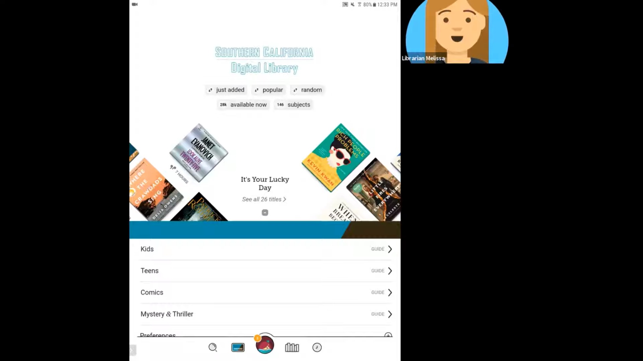We're going to be taking a look at the resource OverDrive to explore the library's digital collection. And in this video, we're going to be taking a look at how to download and read an EPUB or OverDrive read book, as well as a Kindle format ebook using the Libby app.